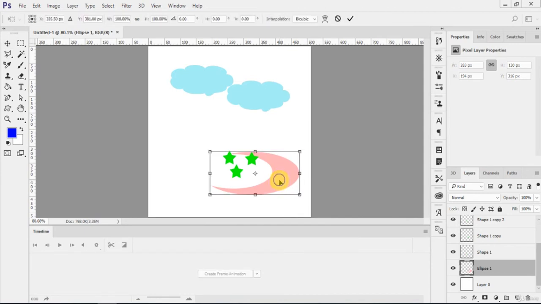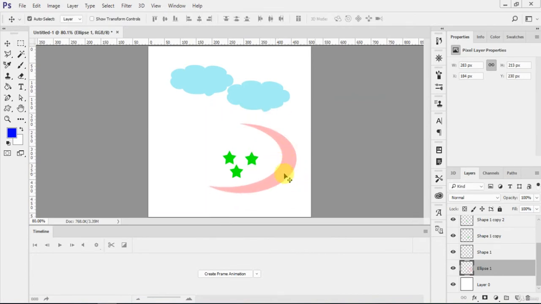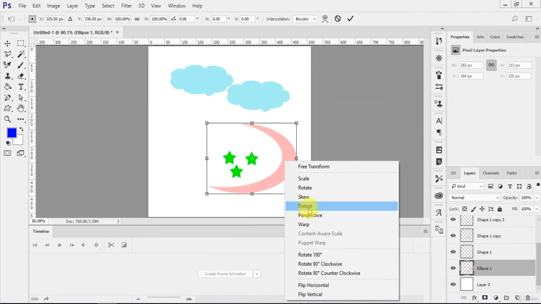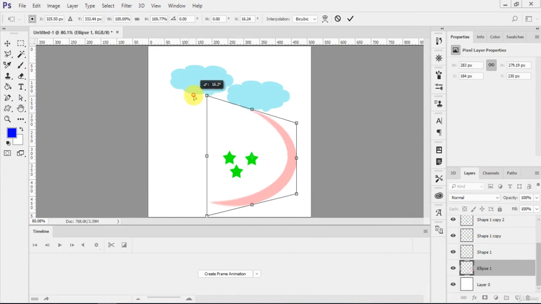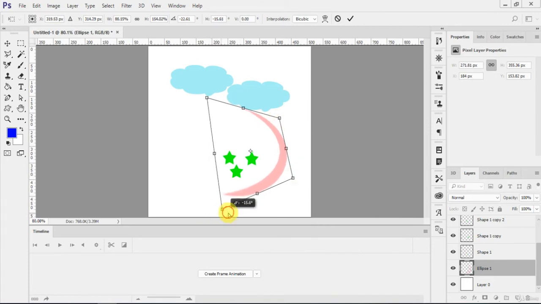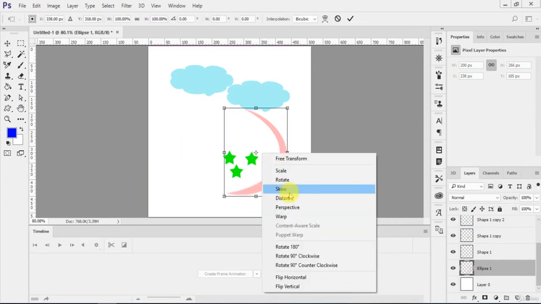Or if you want, you can reduce the perspective to increase like this. So this is my perspective tool. And with the skew tool, you can just skew it like this. You can change its plane: the initial is in the xy plane, you can make it to the xz plane, the yz plane. You can move the image however you want, but it will still be in the 2D plane.